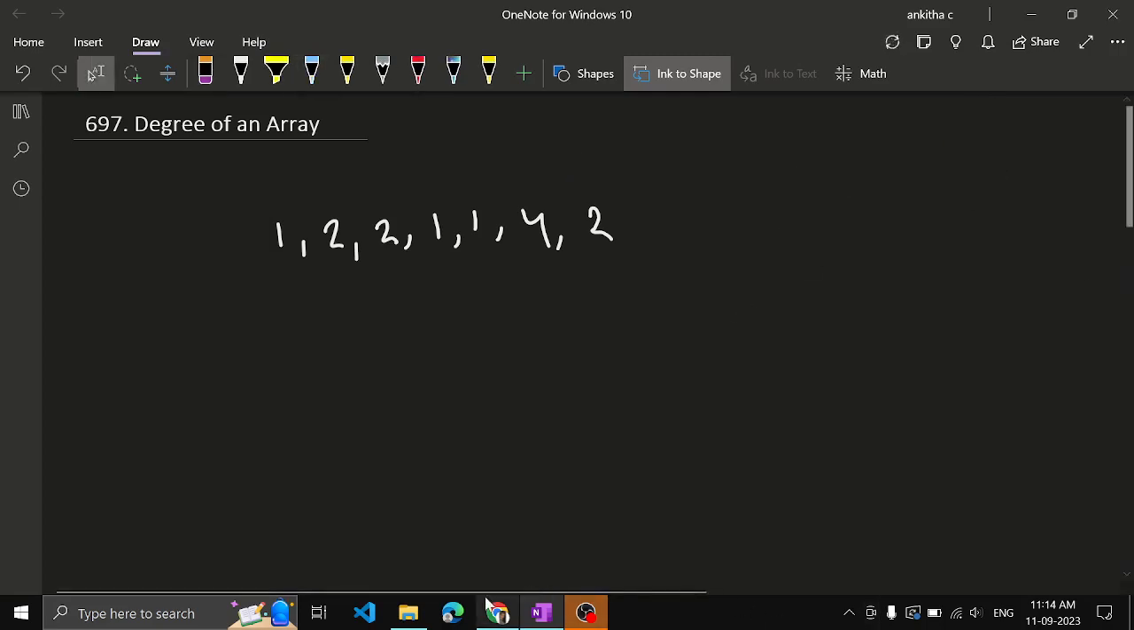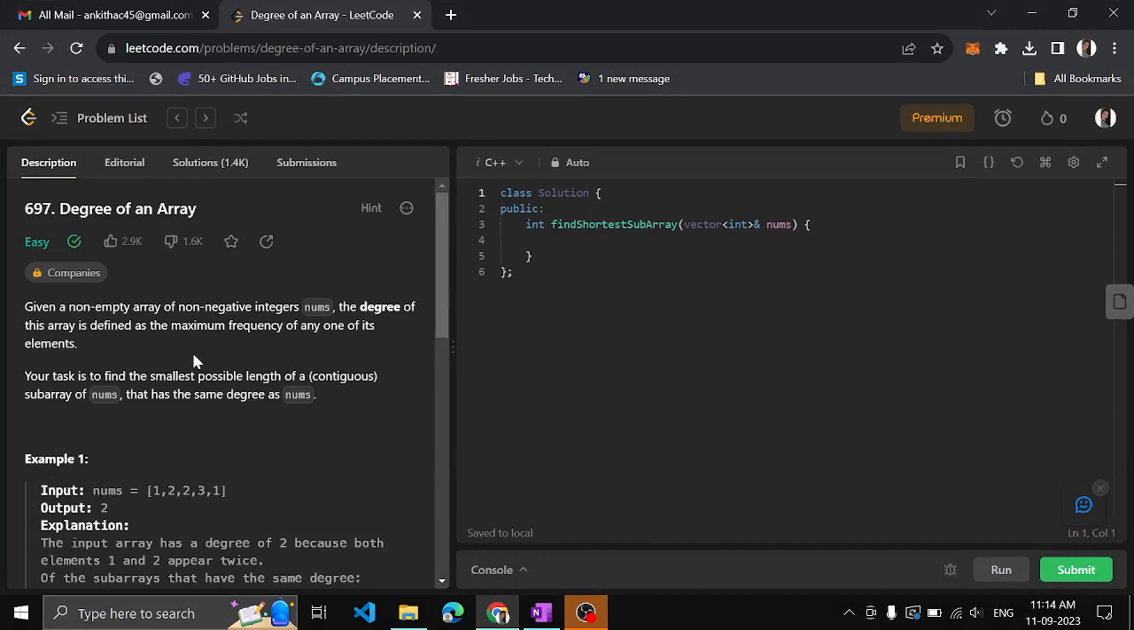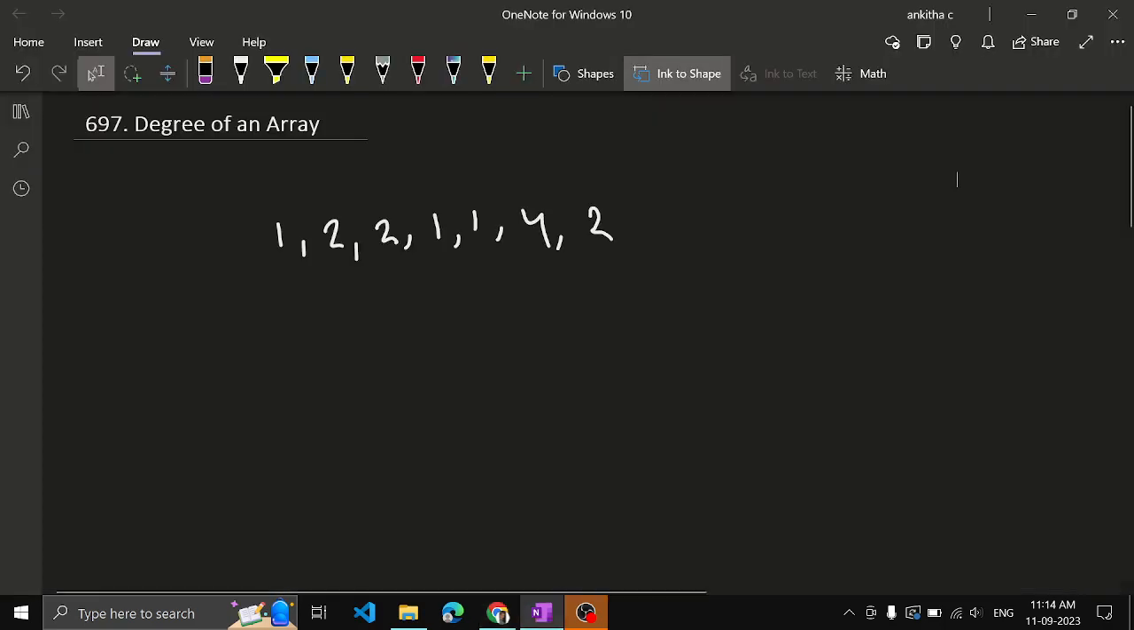So as I said here, first we need to find the frequency of each element, how many times it is appearing in the array. And one more thing, we want to know the starting position and the ending position, but we will have a map for storing the starting index of the first occurrence of that element. Okay. So what we'll do is we'll have two maps.